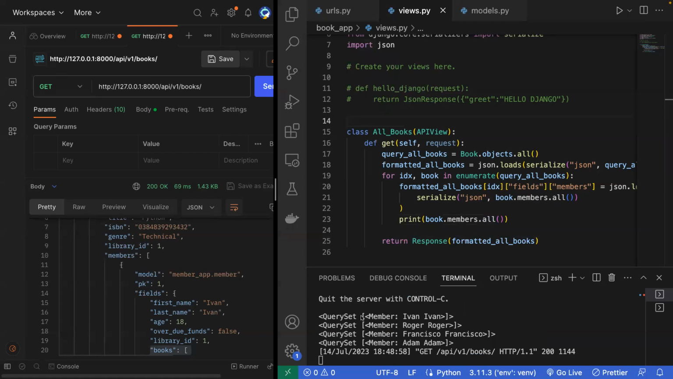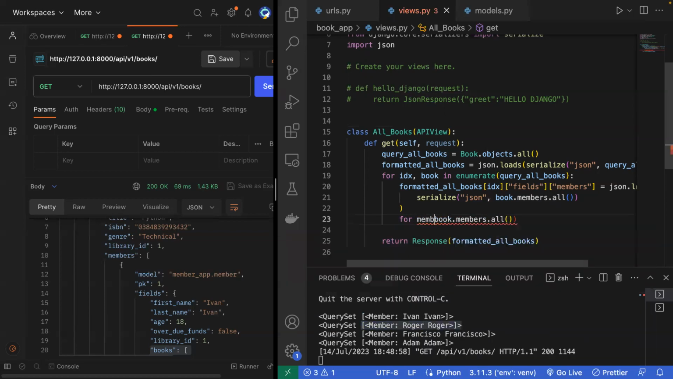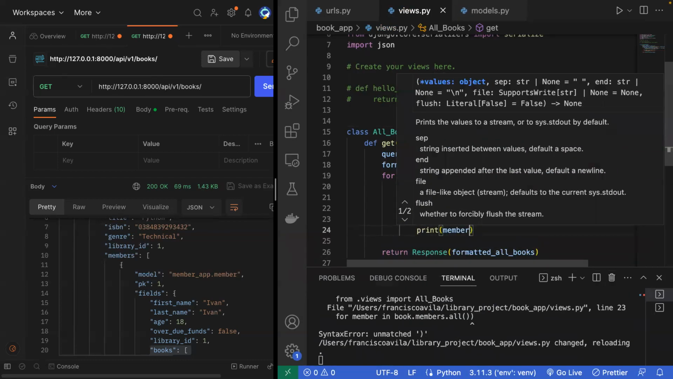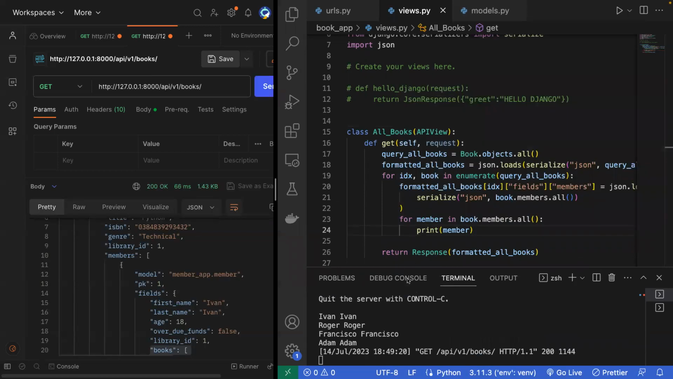Okay, well, when I see that, I see the individual query sets, right? It's just a list. So I could also loop through that. So let's say for member in book.members.all, and let's print out member. Okay, so now I'm able to print out all of the members. We have Ivan, Roger, Francisco, and Adam. And that's coming from this specific thing.